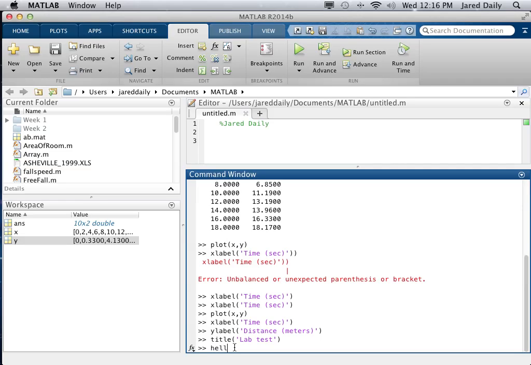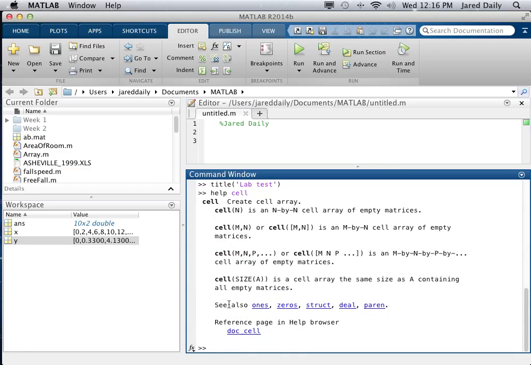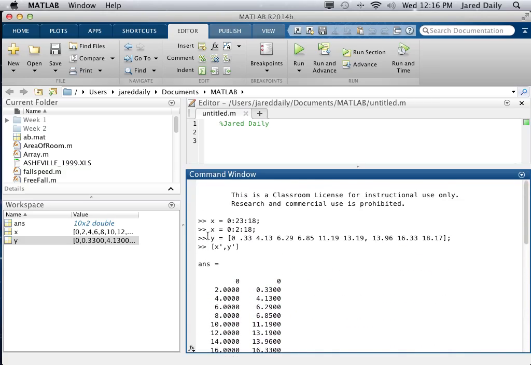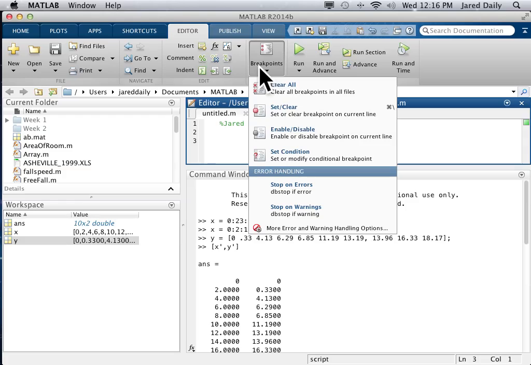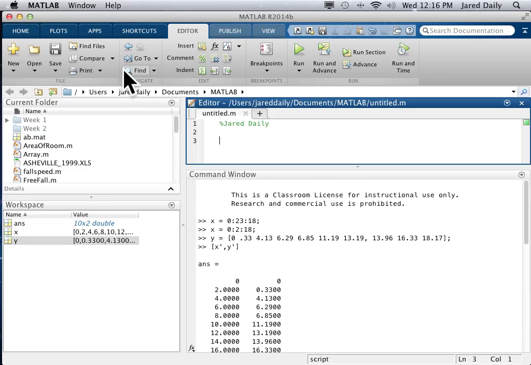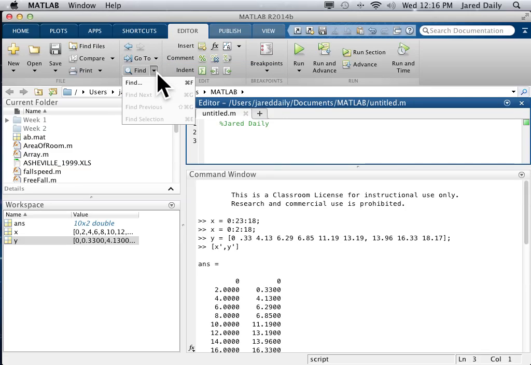Do help cell. So I don't want to create a cell array, I want to use cell mode. Can't remember how to use cell mode. It's not in breakpoints. It's not what I want. I thought it was over here in the navigate stuff. Can't find it. That's okay. It's not that important.